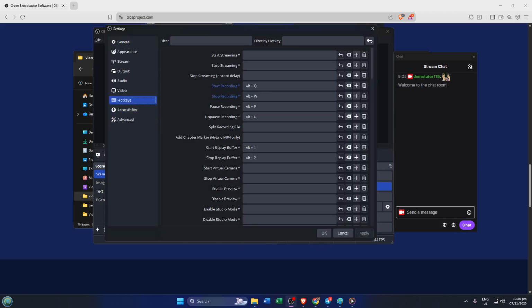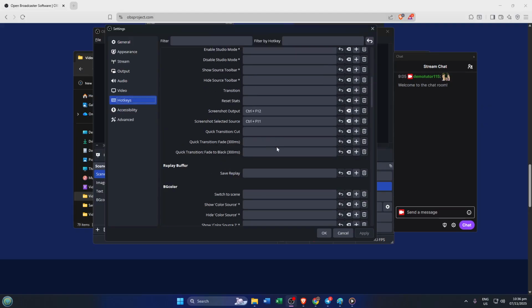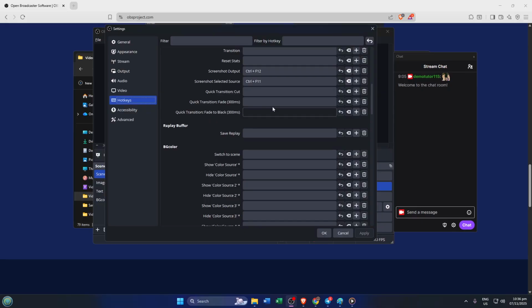Sometimes people ask, can I change that hotkey? And yes, if Ctrl plus F12 doesn't feel comfortable, or you want to use a different combination, you can customize it in the OBS hotkeys settings. But for most folks, that default is quick and easy. And that's really all there is to it.